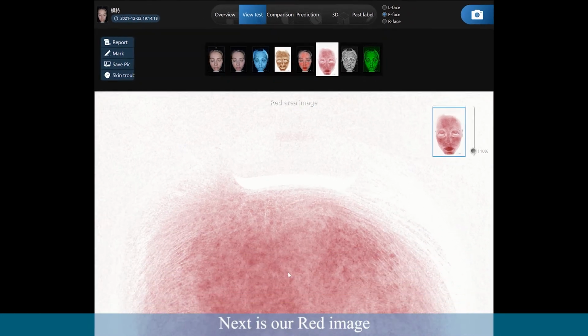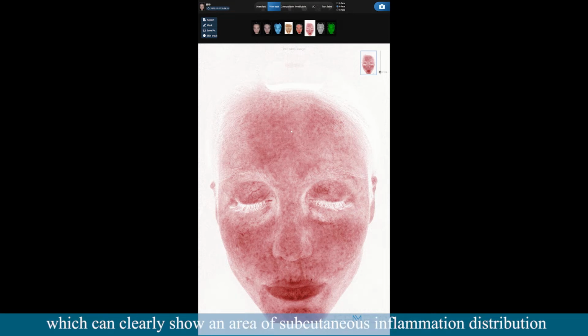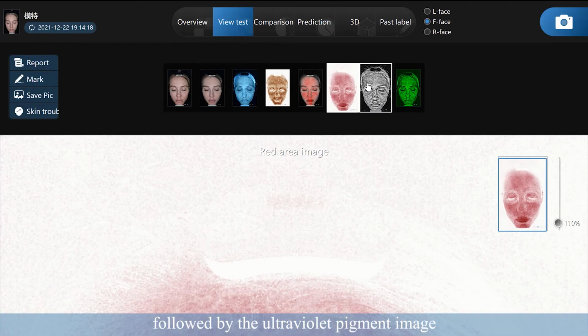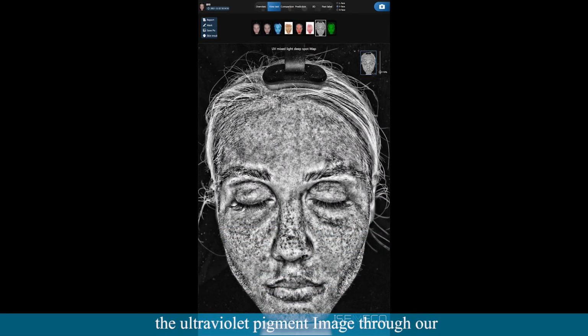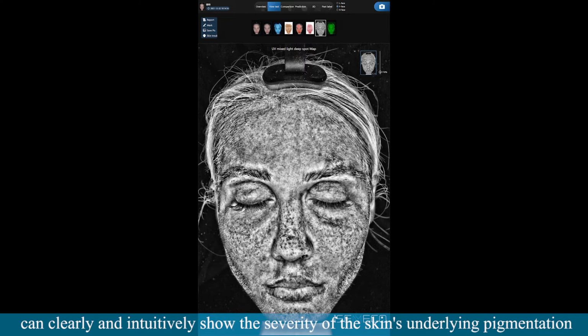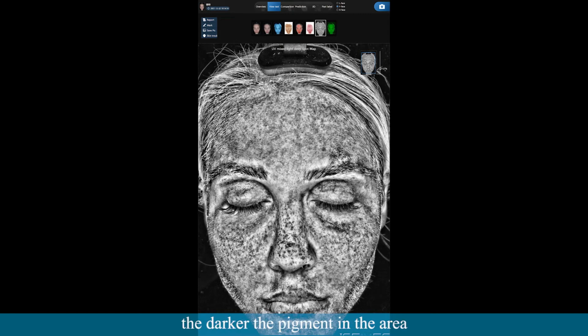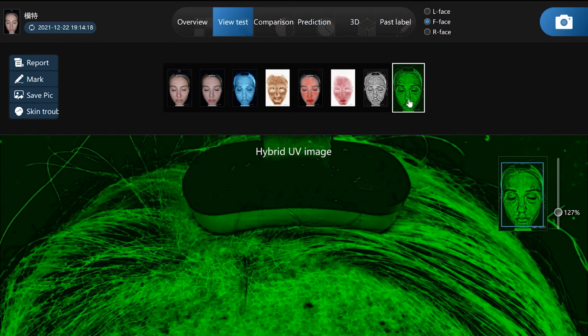Next is our red image. The red image mainly shows the inflammatory state of the skin, and can clearly show the distribution of subcutaneous inflammation, followed by the ultraviolet pigment image. The ultraviolet pigment image, through our black and white gray contrast, can clearly and intuitively show the severity of the skin's underlying pigmentation. The darker the color, the darker the pigment in the area.